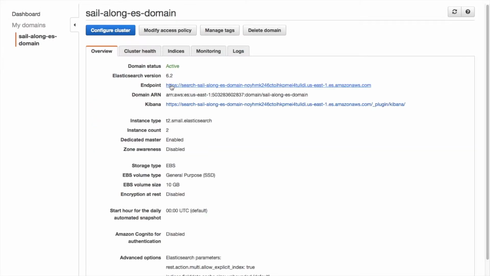So endpoint is basically used to look for the indices that we have created in the domain. And Kibana, we have used Kibana to make those indices. And the instance count is 2.